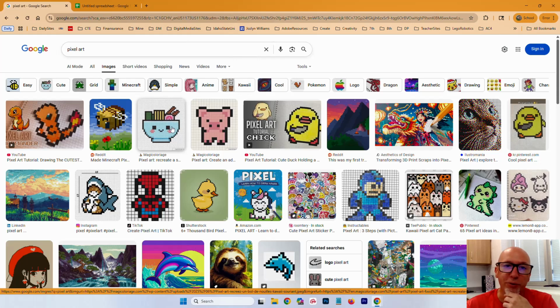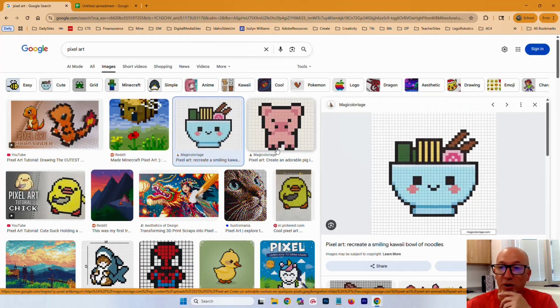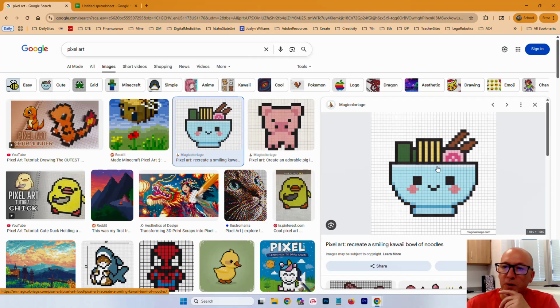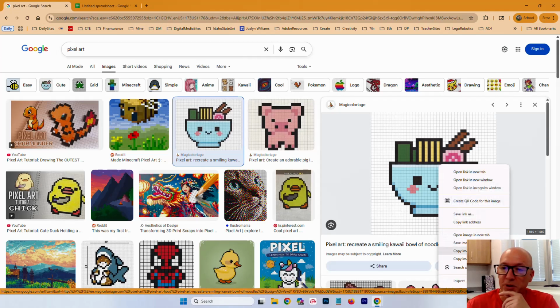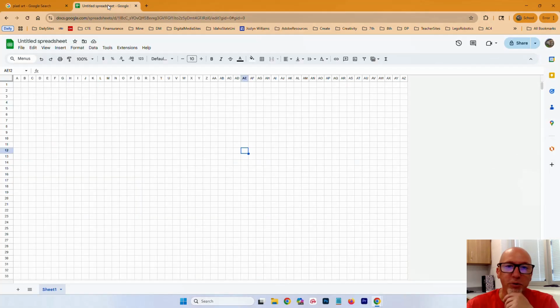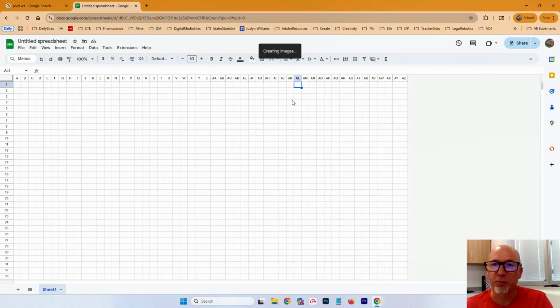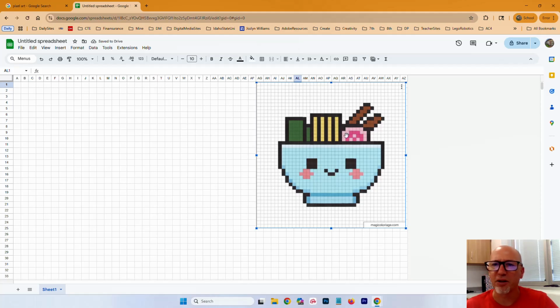What you're going to do is find some pixel art. If you choose one like the pig, you would need to do a second one. But if you choose this one, you'll need to only do one, and I'll explain why in just a minute. I'm going to right click on this image and copy it, and then go back to my Google Sheet, and press Control V to paste that in, so I don't have to switch back and forth on my two tabs.